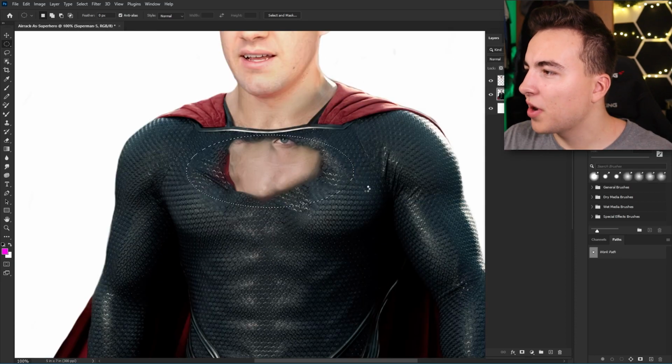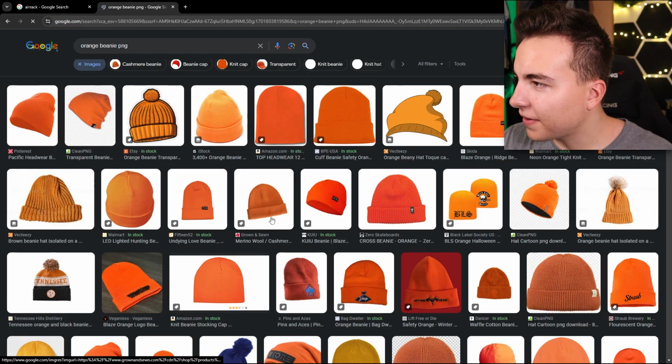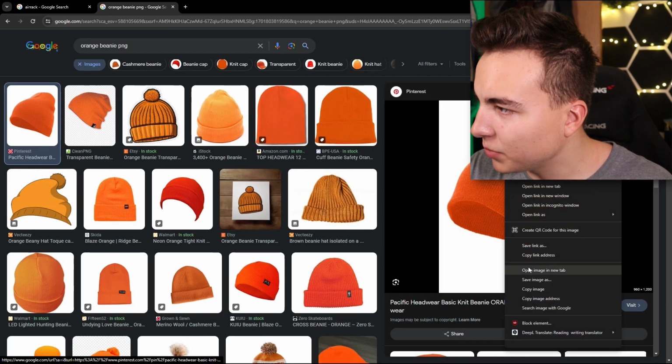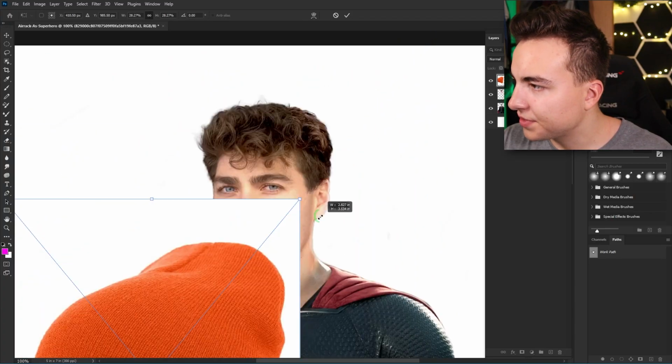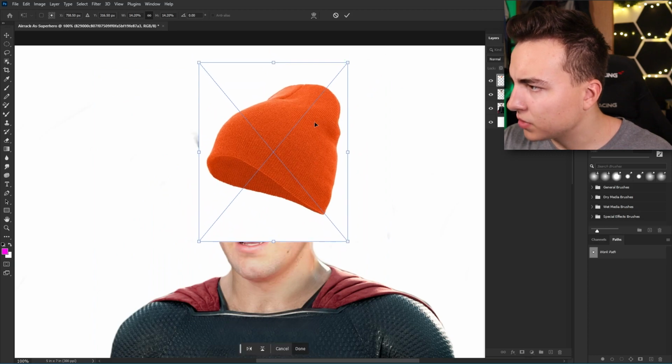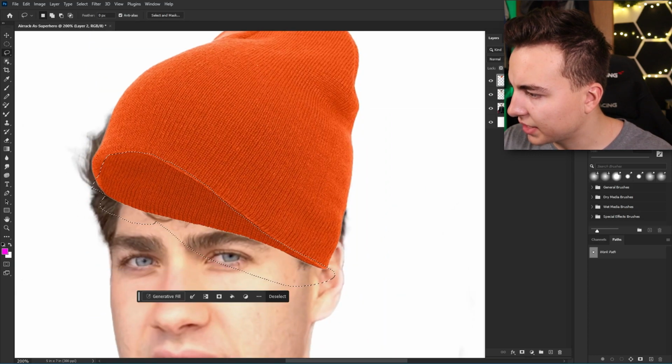Well, that worked well. Let's go ahead and apply that again. There we go. I want to find his orange beanie hat. I feel like we can do something with this. We'll just throw it on there, remove the background, remove the inside part of it to make it look like he's wearing it.